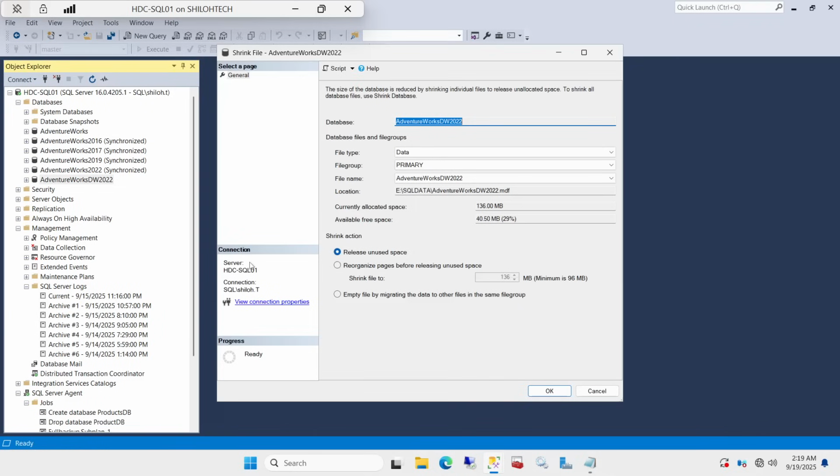Click on here. Now that I'm inside, when it comes to files, it keeps telling me that there's a lot of things right here. Number one, this is your data files. I have a little bit of free space right here, 29%. That's what it's telling me, so I can shrink this because I have some free space.